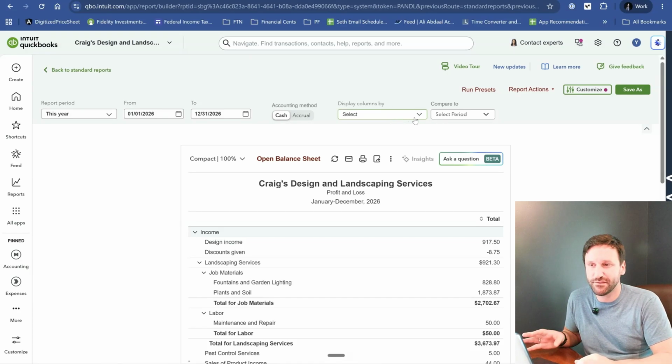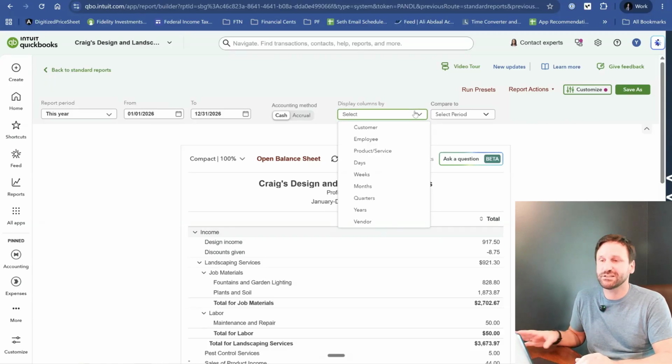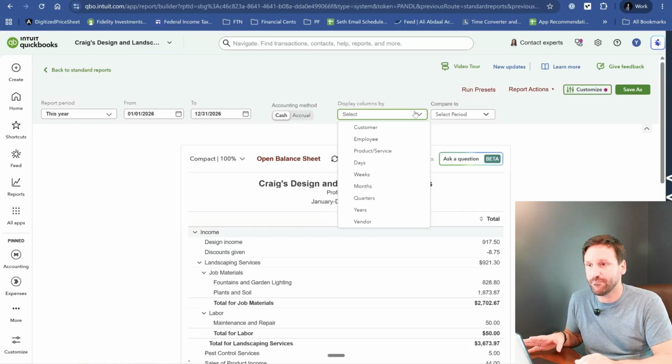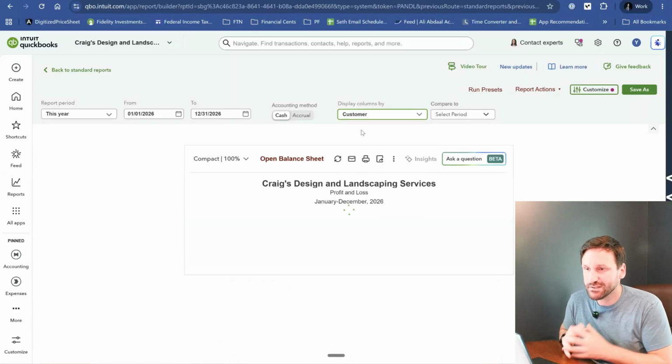With nothing selected, it's just going to show you the total. What is the total design income for January 1st through the end of the year? What is the total landscaping services and so on? But if you use this drop down, you can actually see things by a lot of different information. So if we want to see the P&L by customer, you can click that.